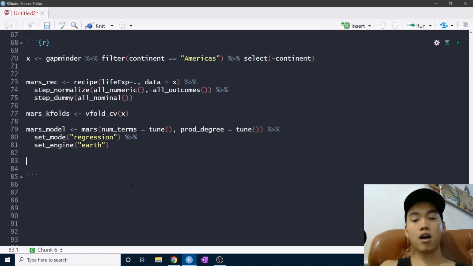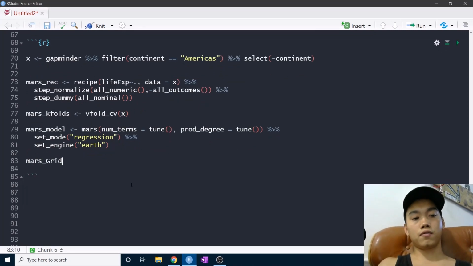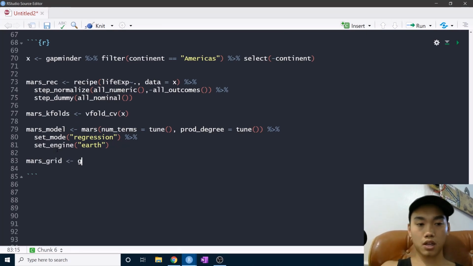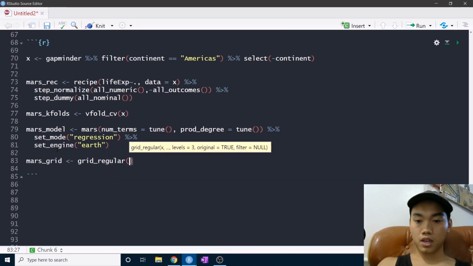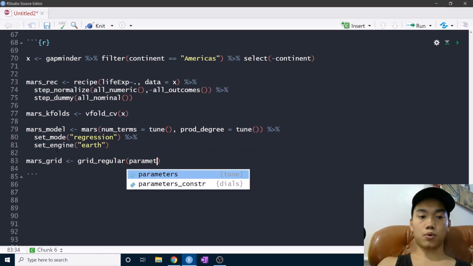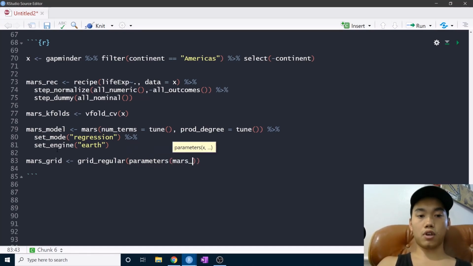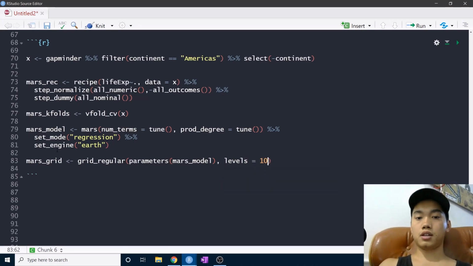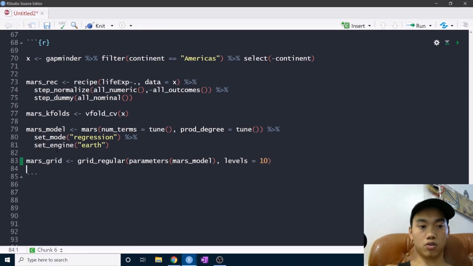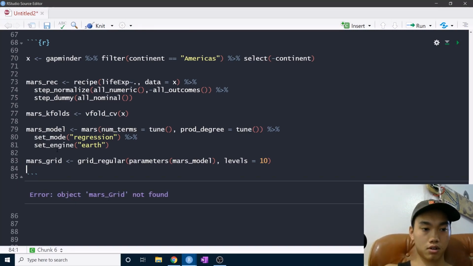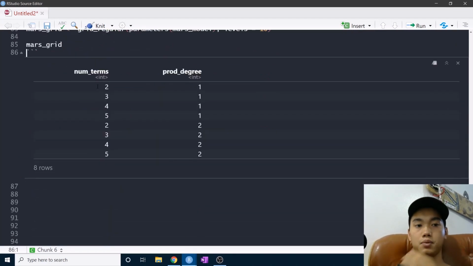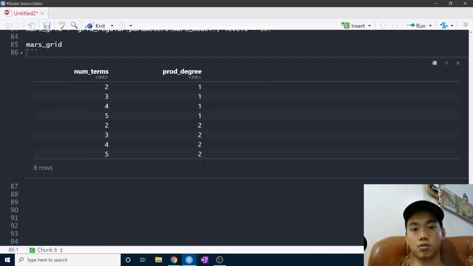Okay, finally, now we actually have to make a grid for our k folds to tune it on. So we'll say Mars grid, regular, and then we'll give it the parameters for any Mars model, and our levels will be 10. Cool. And if we look at our Mars grid, we can see that this is how many terms we want, this is the degree, and so on.